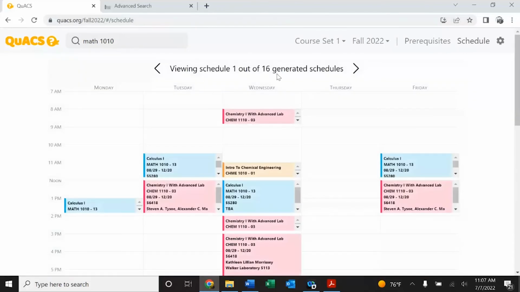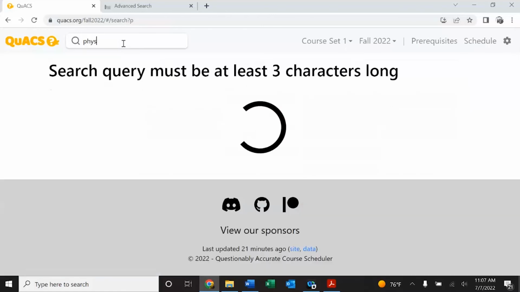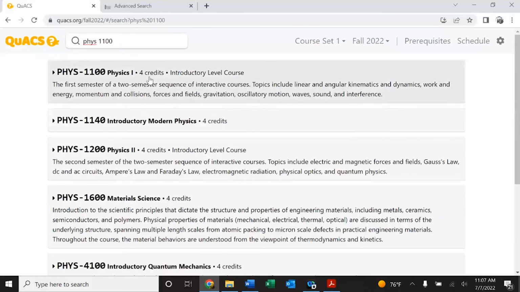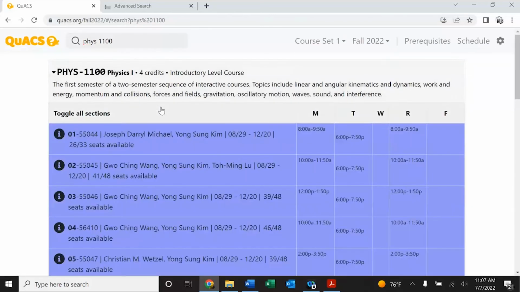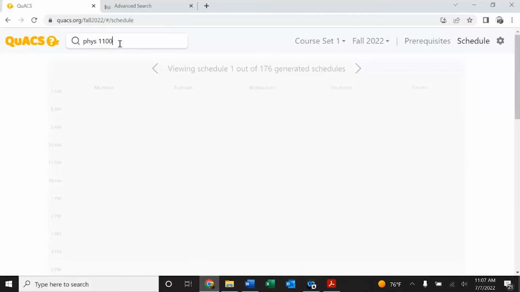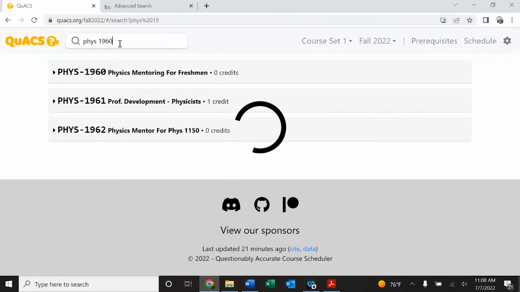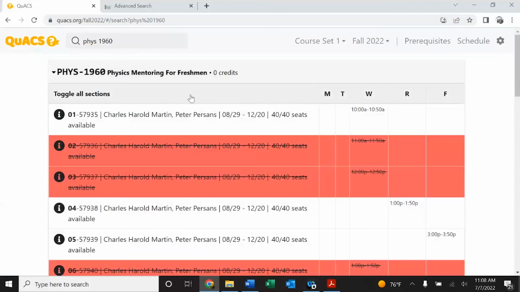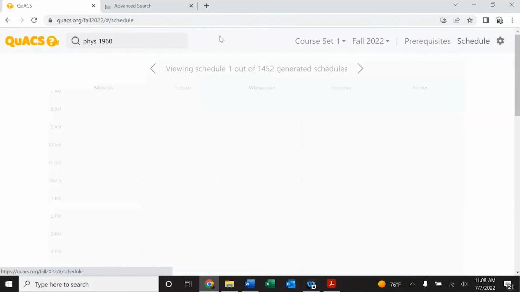But you'll see, as you begin to add classes, a number of different schedules generate for you. I mentioned Physics 1100 or Physics 1. If you're taking Physics 1 during your first semester, you're also going to want to add a course, which is Physics 1960 or Physics Mentoring. You'll see here that when I search Physics Mentoring, a number of classes are red and crossed out. This means that based upon the schedule that I've already created, there are course conflicts with these, so we can actually select those. With that, we'll still toggle all sections.